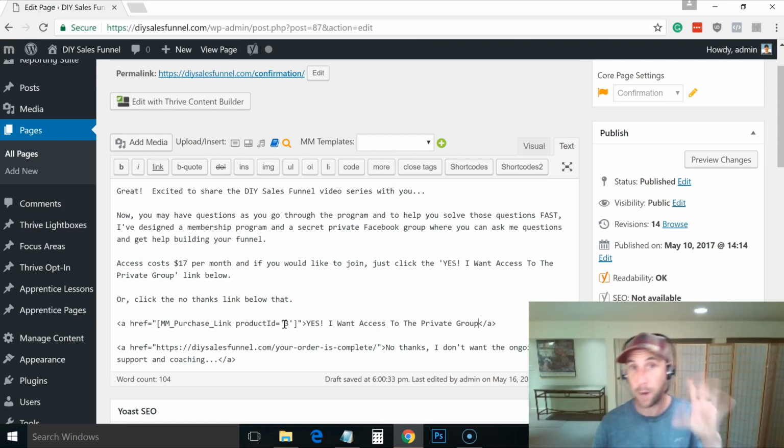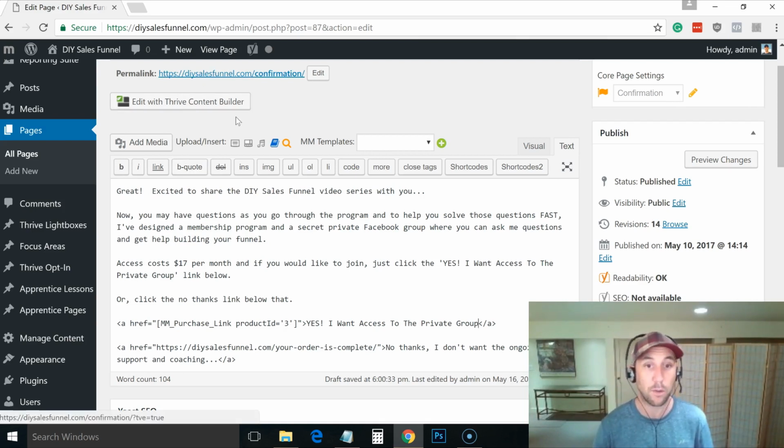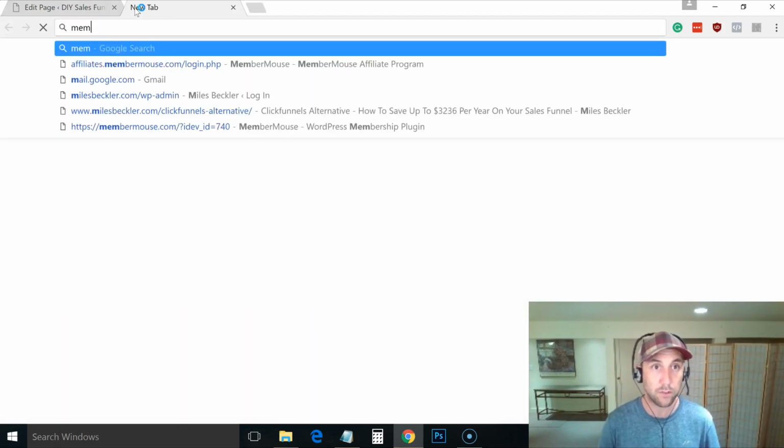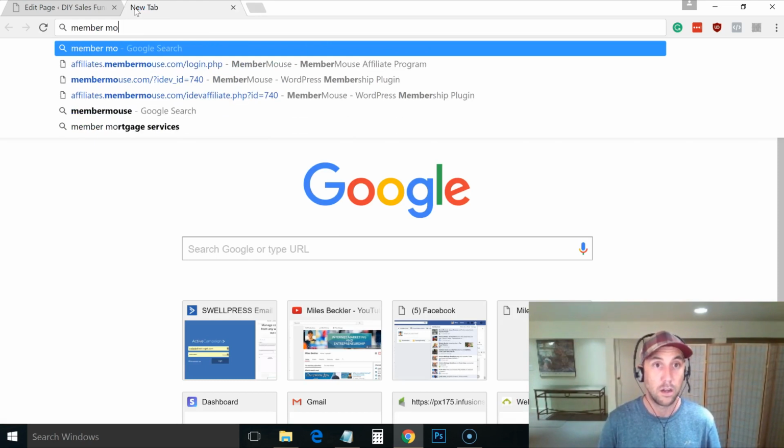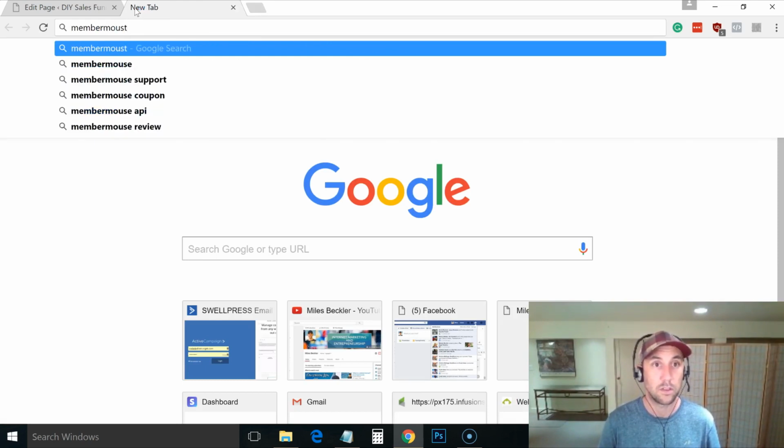But this is going to deliver a pop-up, which I don't want. So how do we get rid of the pop-up? Well, there's a little snippet of code. We need to modify this little snippet in here. So I'm going to go type in MemberMouse.